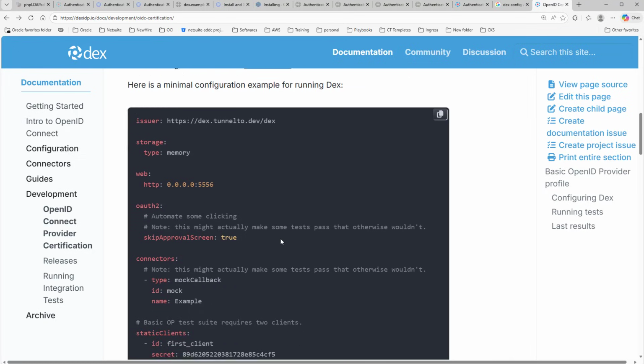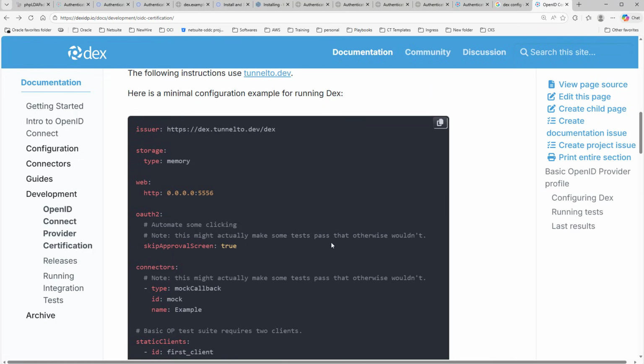Let's go back to this configuration. Here there are some variables that are very important. The first one is issuer. Here you should add the Dex address, and also a storage. So how can you configure this storage?